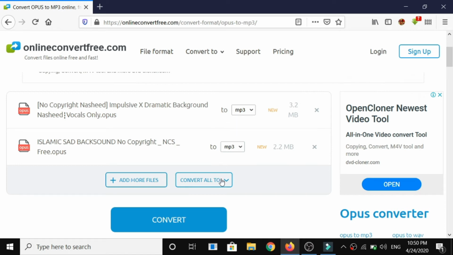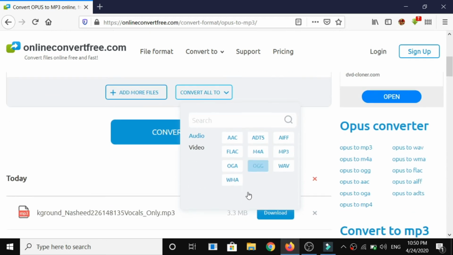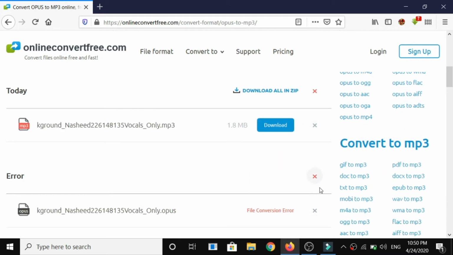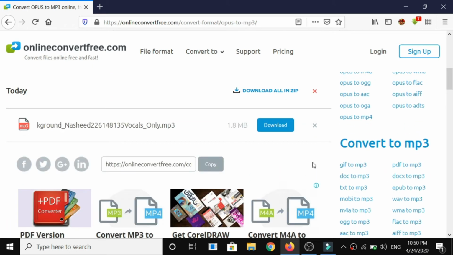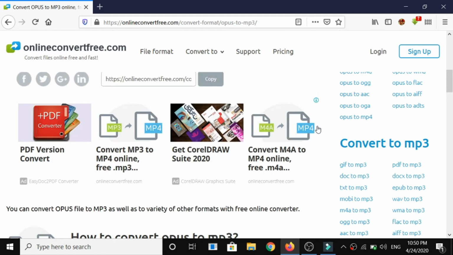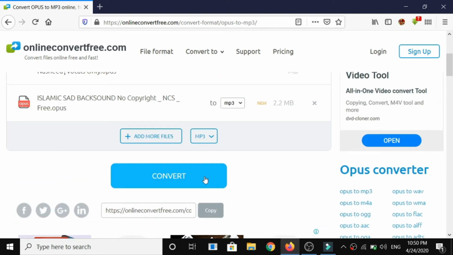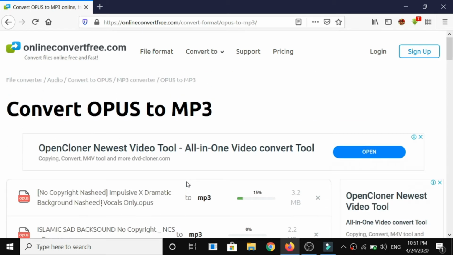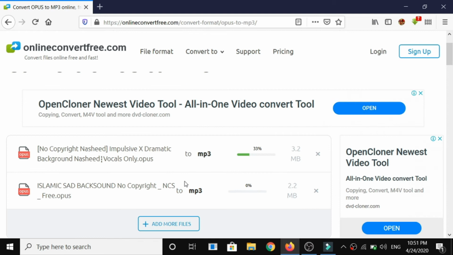So this is the MP3. Select audio and select MP3, and cross this one, also cross this one, and click on convert. It will take some time.